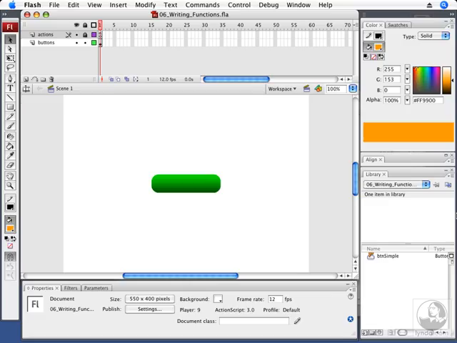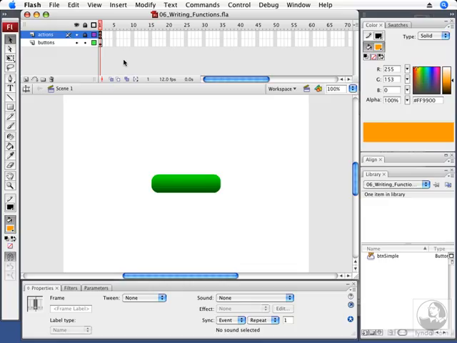Now we'll talk about how to create a function in ActionScript. If you're following along, I'm working in 06_writing_functions.fla in the Chapter 13 folder in the Exercise Files folder. Let's select the first keyframe of the Actions layer and open the Actions panel. Remember, the keyboard shortcut is Option F9 on the Mac, F9 on the PC.